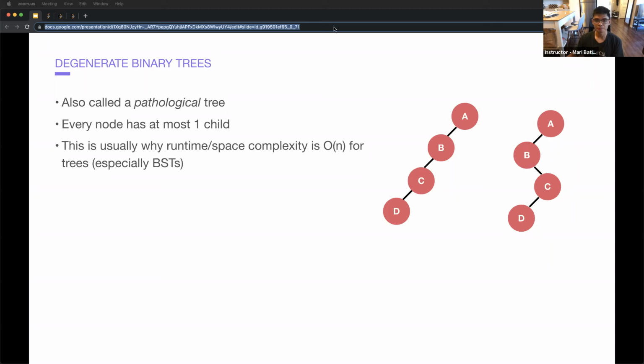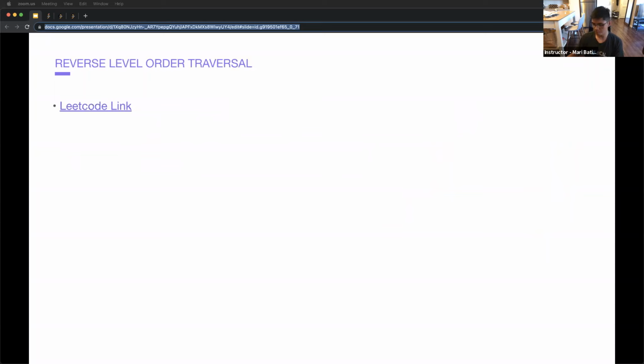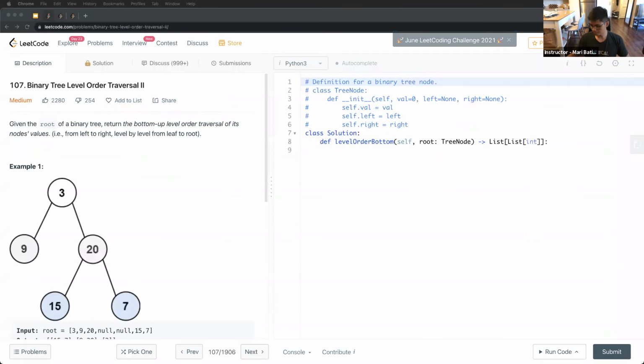Oh man, we've gone for 42 minutes. Okay, we've got till 6:45. All right, we've got 17 minutes to do this problem. So we are going to go through this problem, reverse level order traversal. Stop this, exit this now. We're going to do this, so you can follow along over here.